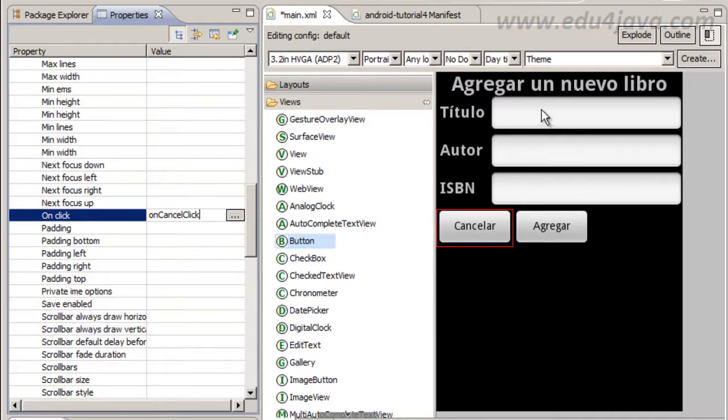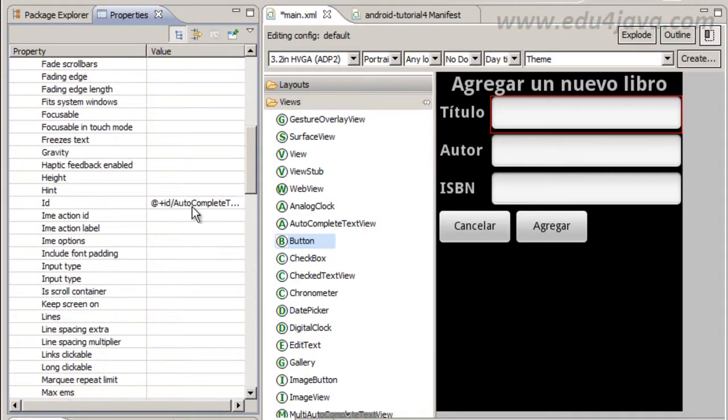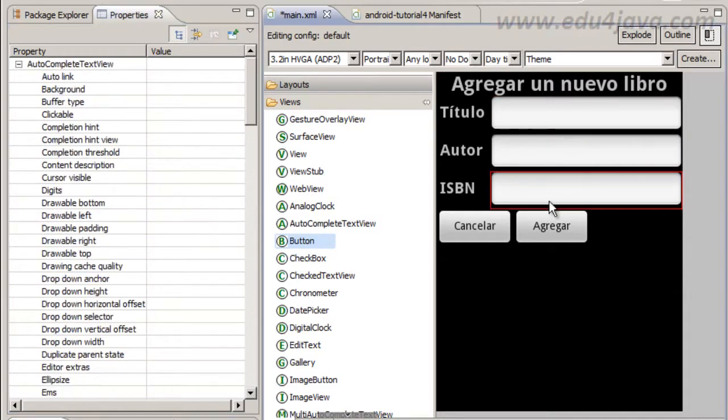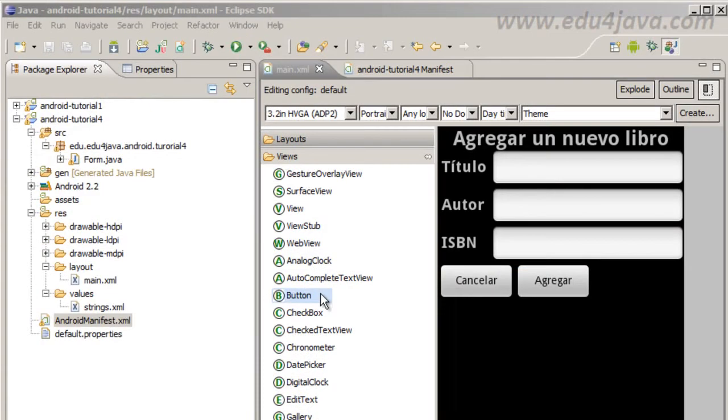Okay, these text boxes, if you remember, were AutoCompleteTextViews. I need an identifier in order to get the content from the Java code. Then I'm going to put an identifier: bookTitle for the title, bookAuthor for the author, and bookISBN for the last text box. In that way I'm going to catch the content from the Java code.